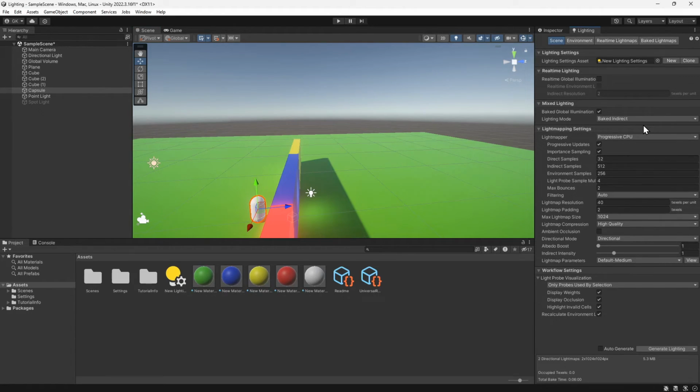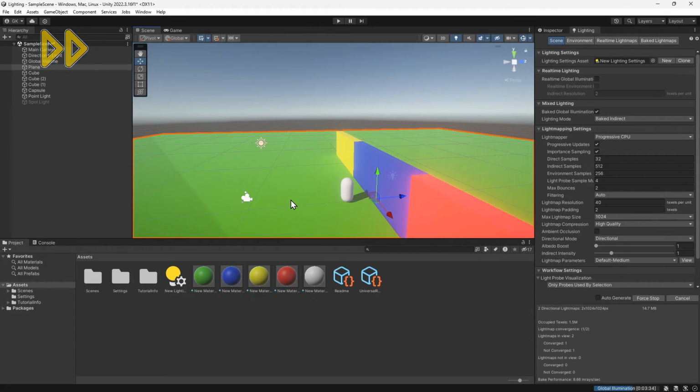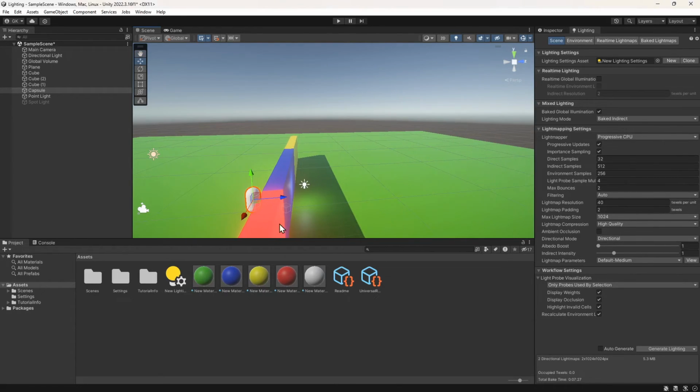In this mode, mixed lights will act like real-time lights, providing real-time lighting and shadows. It then mixes this with baked indirect lighting. Let's generate the lighting in this mode. We still get the indirect lighting and the shadow from the directional light. If we move the capsule to the other side of the wall though, we now get lighting and shadows from the point light. And if we move away from the light, the capsule is now in shadow. This gives much more realistic lighting.